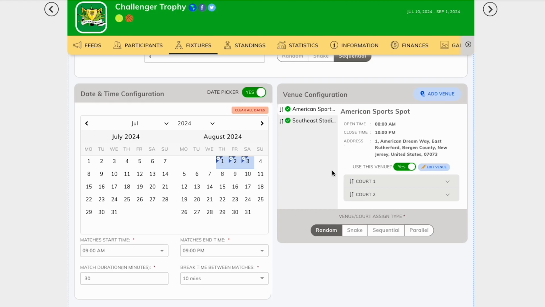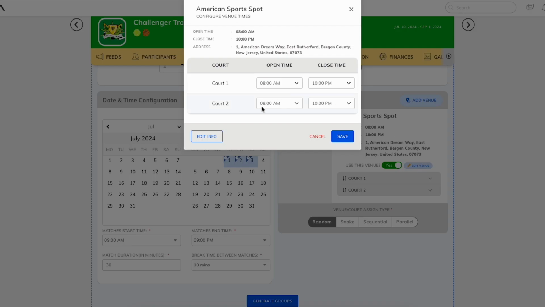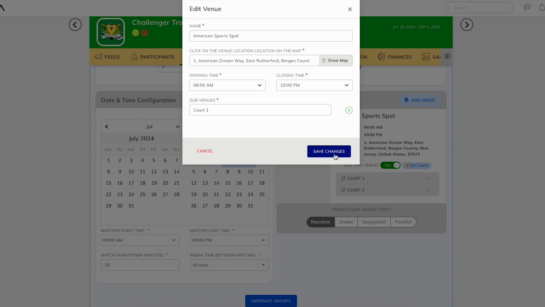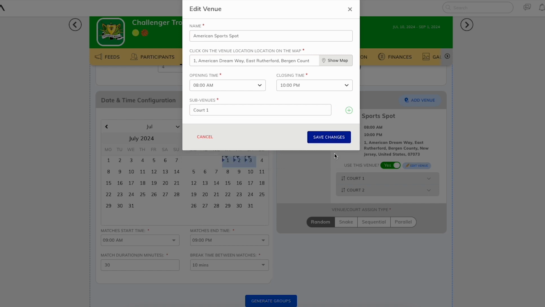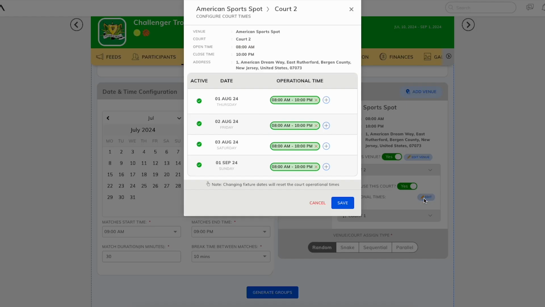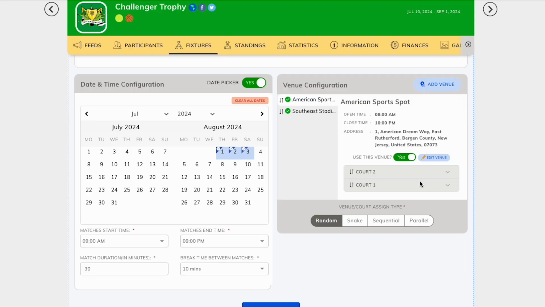After adding the venues and courts, you have the flexibility to edit the venue, and you can change the operating time of the venue and court so that matches are scheduled only during the operational time for specific dates. You can also disable a venue being utilized for this event so that the matches don't get scheduled within this venue. The venue selection format determines how courts are allocated to matches. The order of the venues and courts determine how this allocation happens. To enable parallel format, you need to have more than 1 venue.